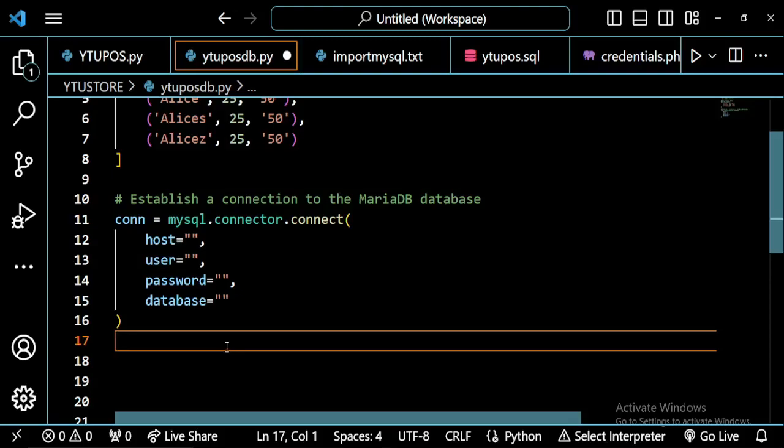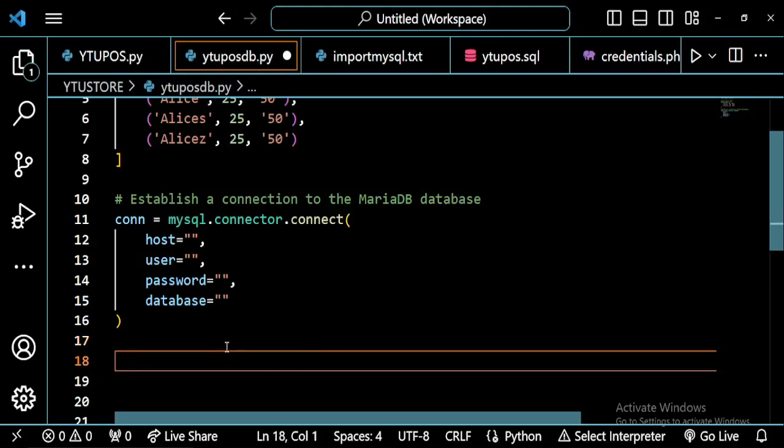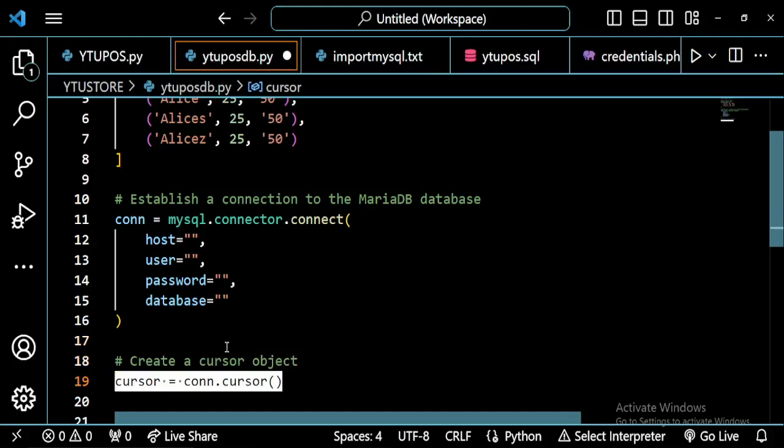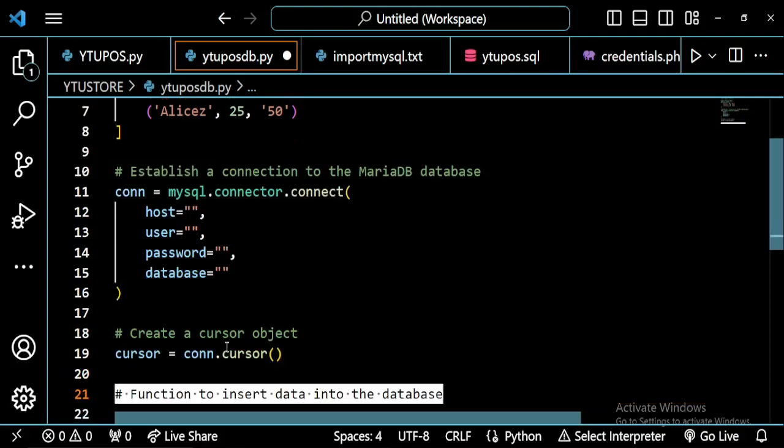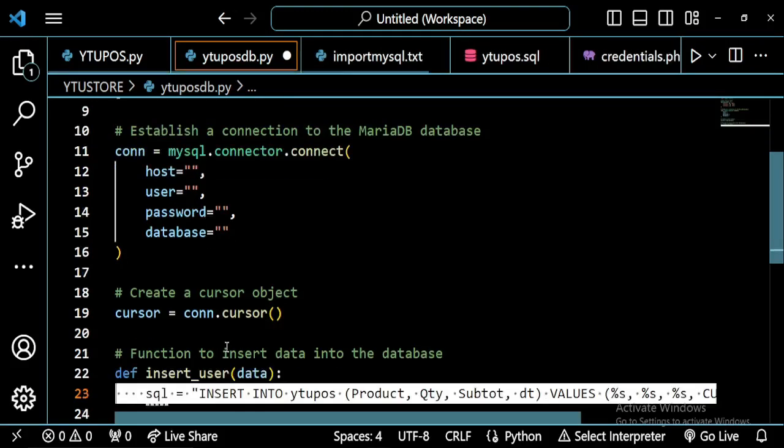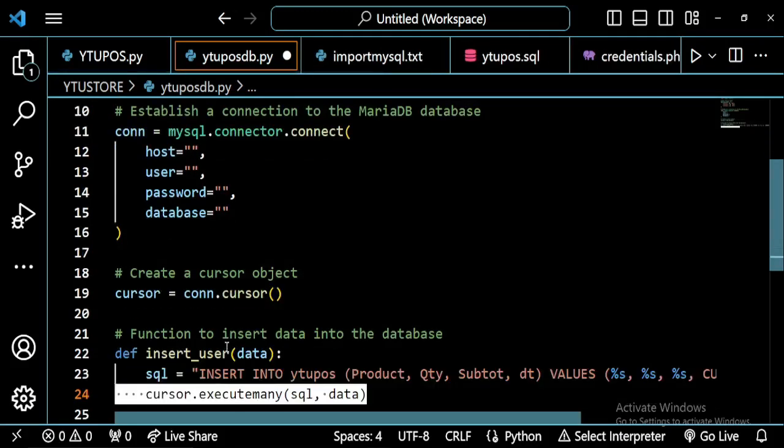Next, we're going to create a cursor object. Then a function that will insert this array of data into our database. Here we go. So it's like an SQL command.